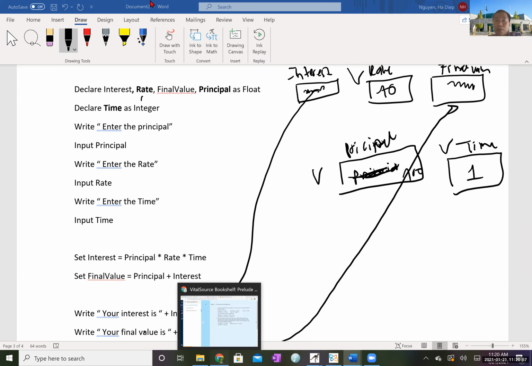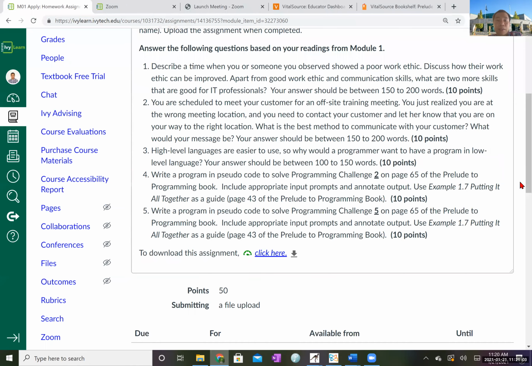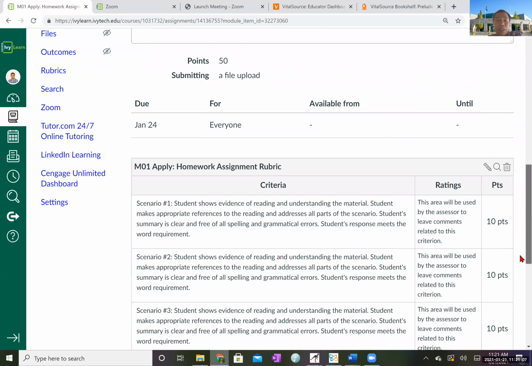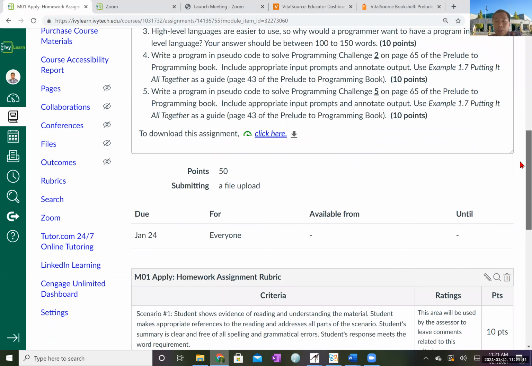So I think that's all for this week. It's very simple for this week. Next week, I believe you have something to do with Raptor. It's more interesting when working with Raptor. But that's all for this week, and if you have any questions, let me know.